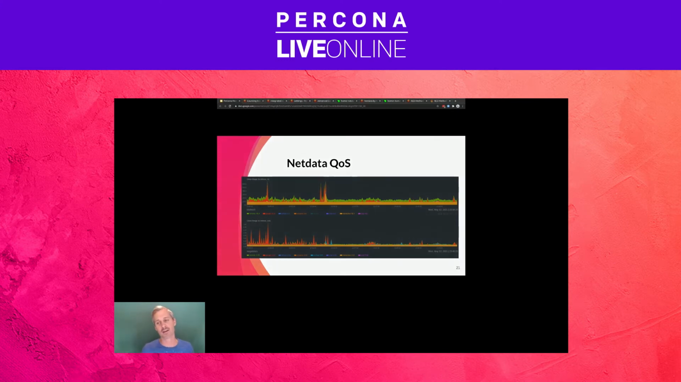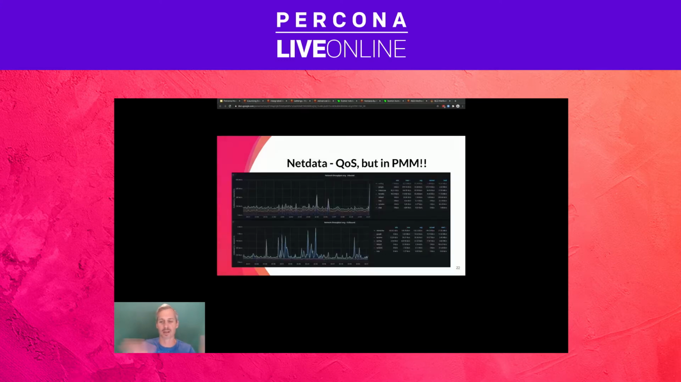I took that and I pulled it into PMM, okay? So these are from different points in time, like they're off by a few minutes, so the graphs don't exactly line up. But the point is, I was able to take all of that rich data that Netdata exposed and pull it into PMM. And I'll show you exactly how I did that.